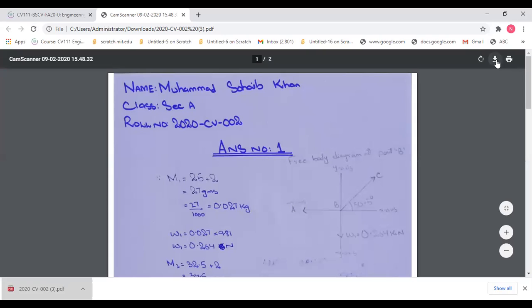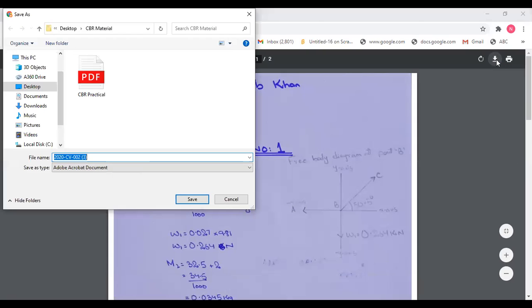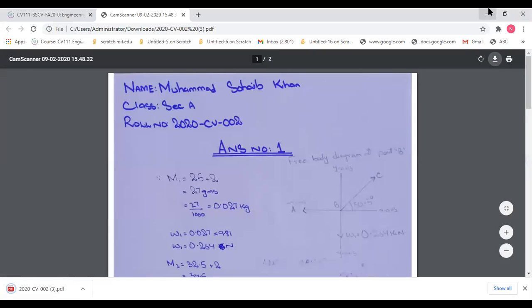So you have to go into the download option here. When you get into the download option, go into the desktop, wherever you want to download it. Click here, for example 2020 CV2, and it will come on your desktop. Let me show you how you can see this file. Let me show you the new share, and for example I am going to show you the desktop.